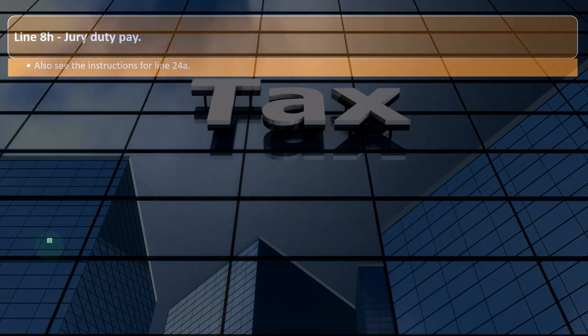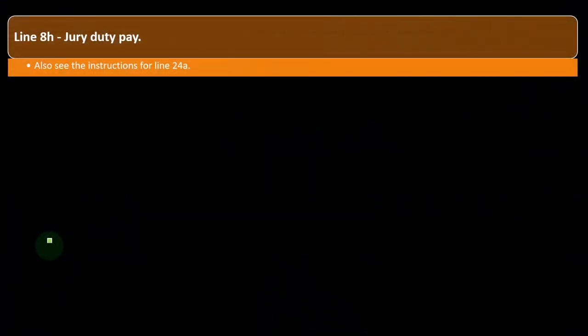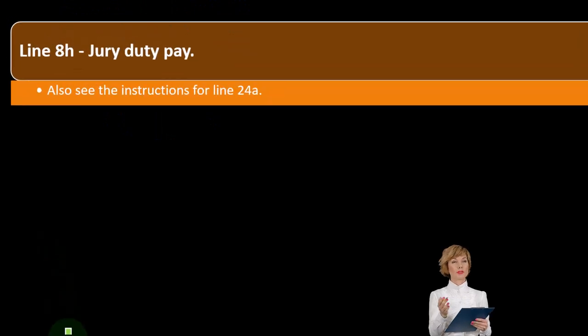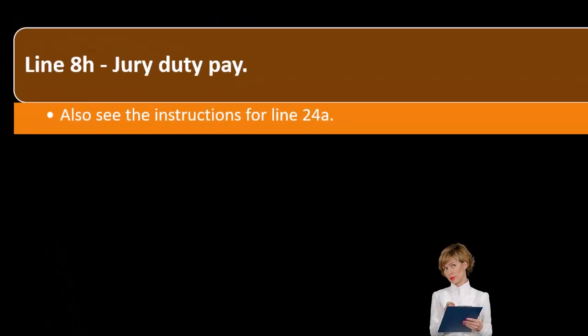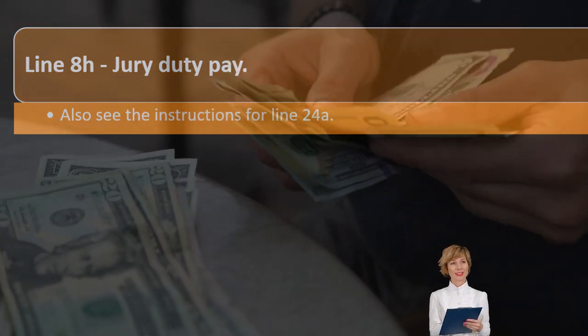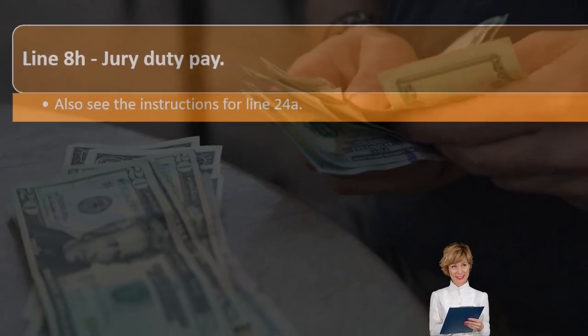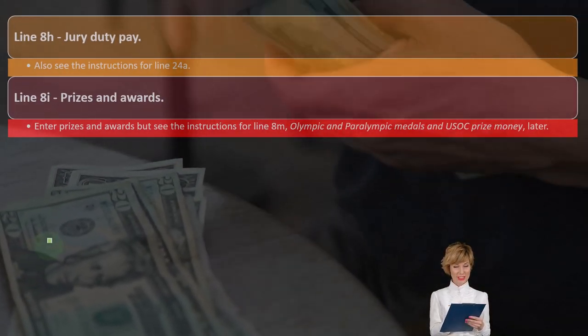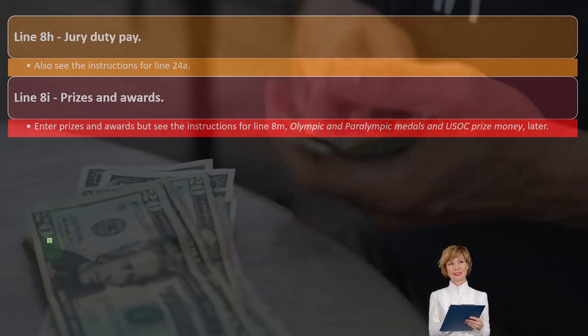Line 8H, jury duty pay. Also see instructions for line 24A. There are different kinds of rules on jury duty if you got reimbursed and that kind of stuff. Usually it's a fairly small amount that someone is going to get paid for jury duty, so it's not usually a really material tax difference for most people, but depending on the earnings, it could be.